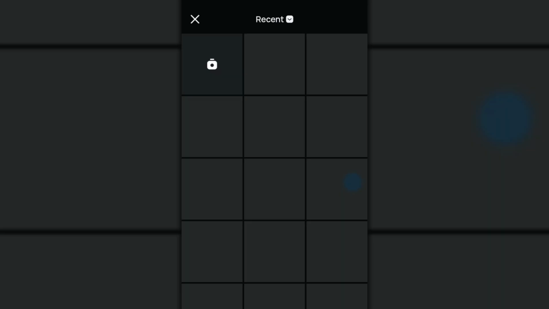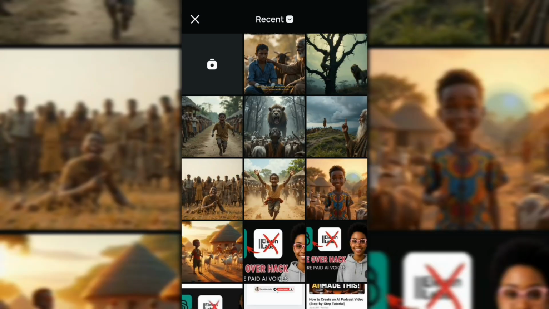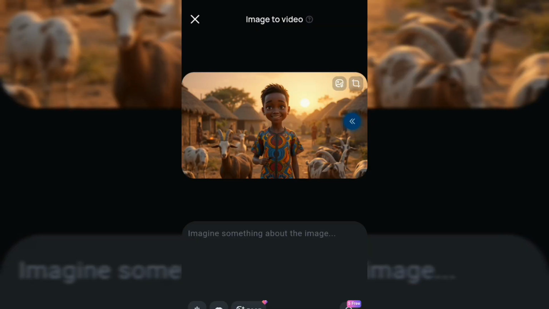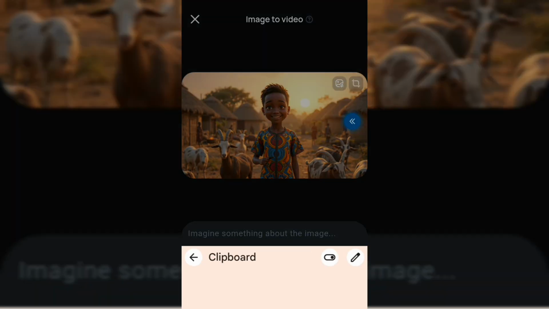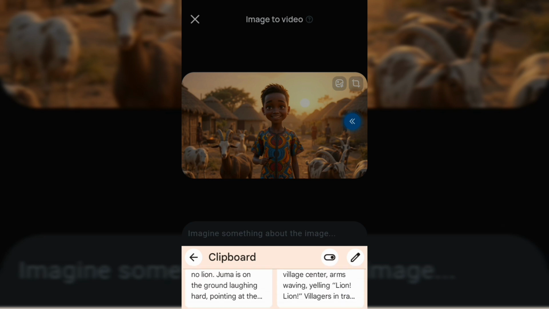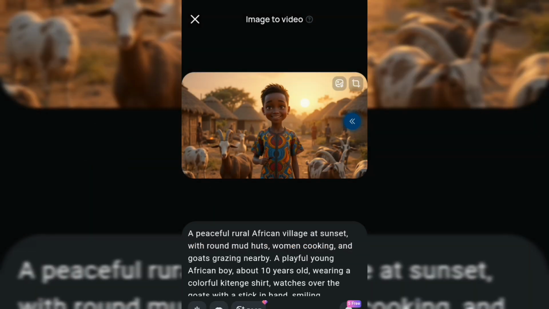You just log into your account, click on upload image. After clicking on upload image, you choose your image, the image you want to animate. After that, you need to type in the image prompt. Use the prompt you used to generate the image. It's the same prompt used to generate the animation.